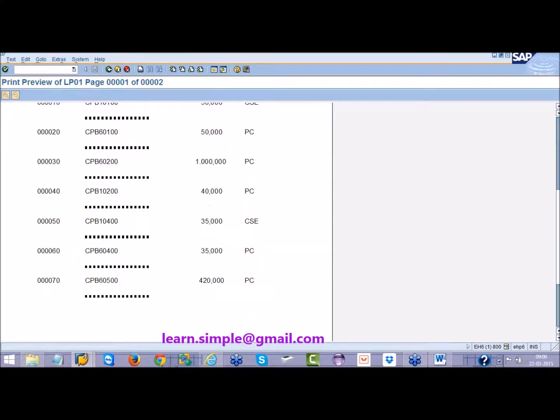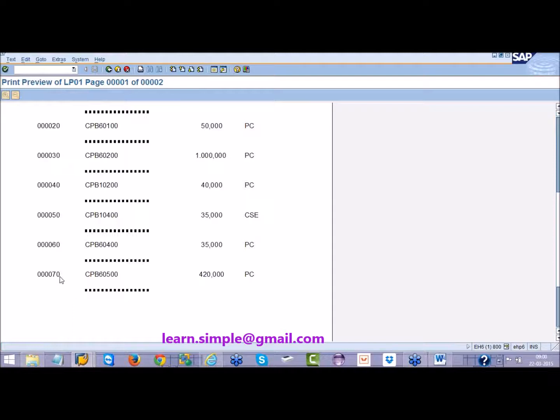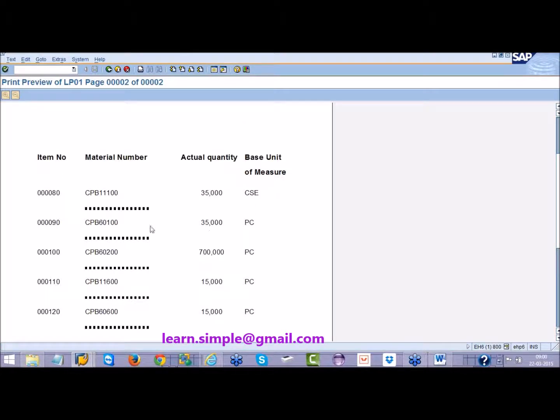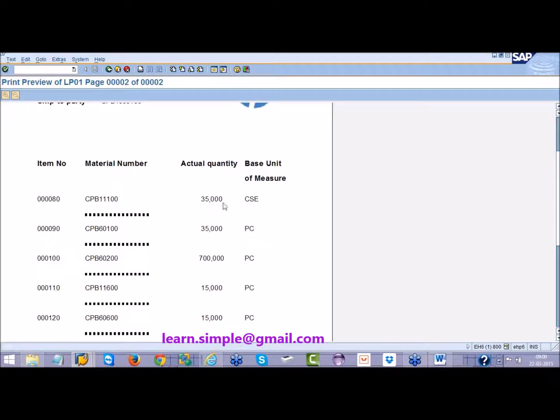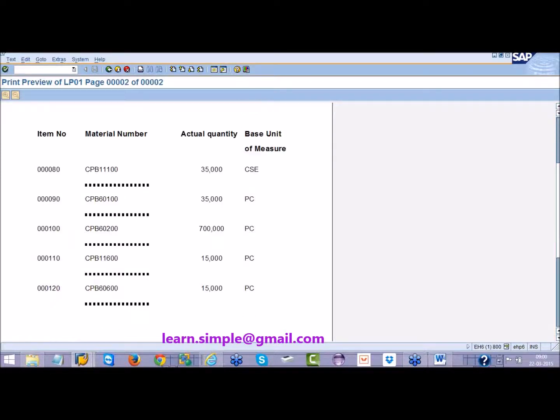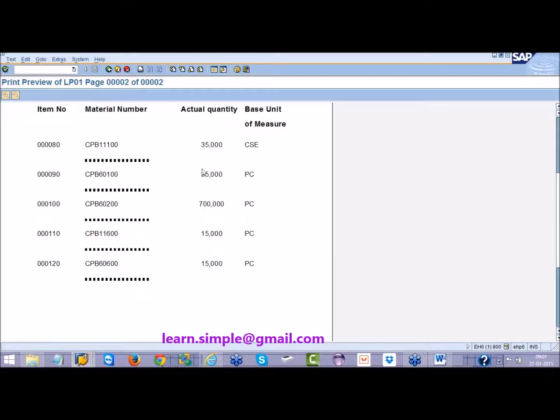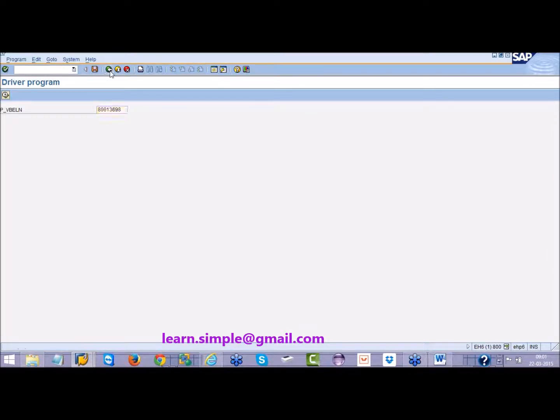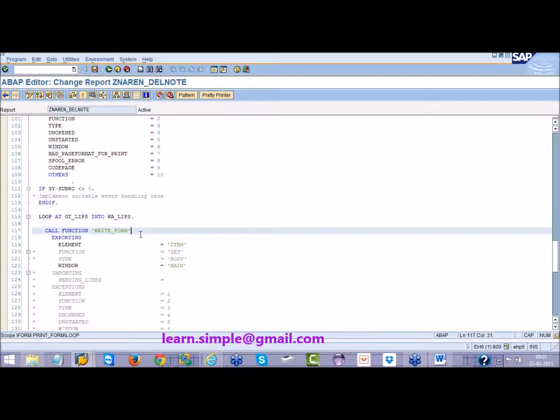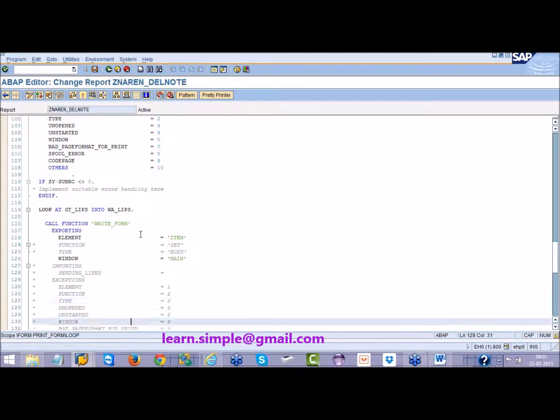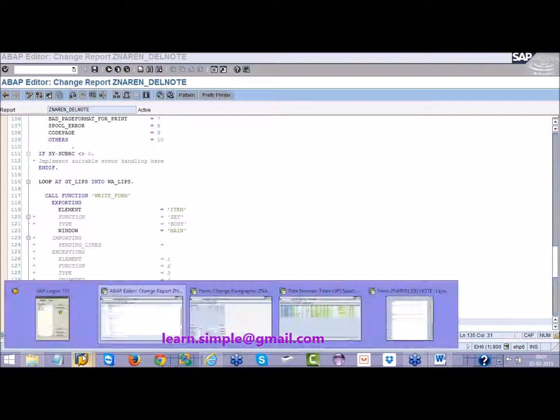If I scroll down, items until item number 70 are displayed. The next items, if you want to see, you have to go to the next page. In the next page you can see 80, 90, 100, 110. All these details are now displayed on the second page. Why? Because the contents in the main window exceed the page, so it has automatically created the second page. Fine. So this is how you can create a script.